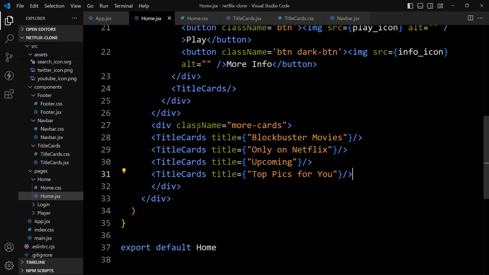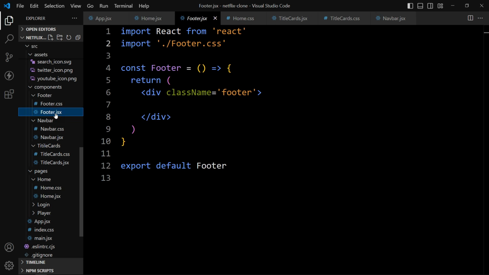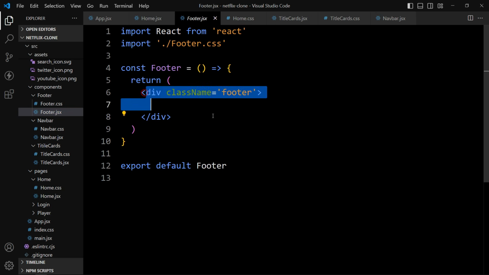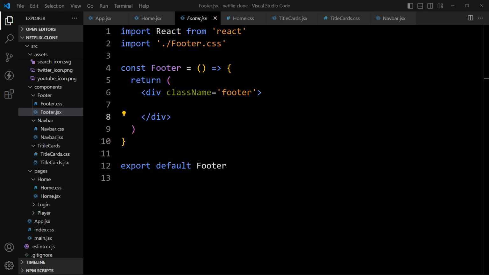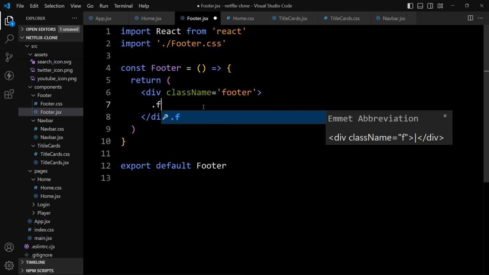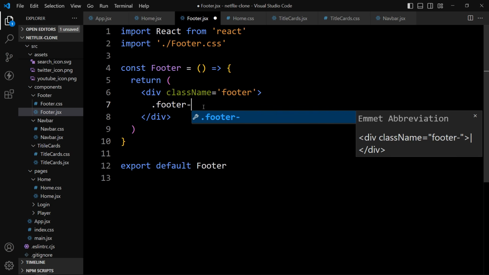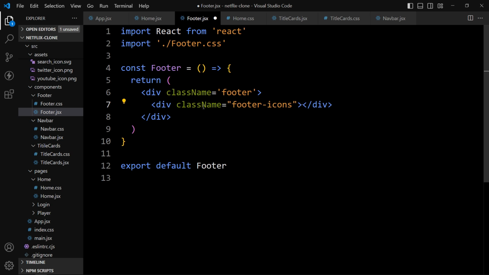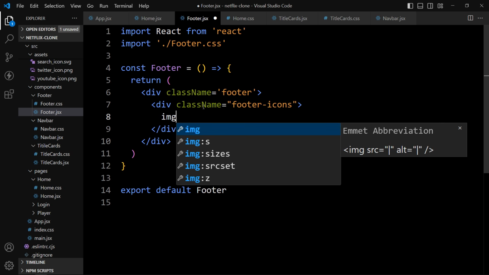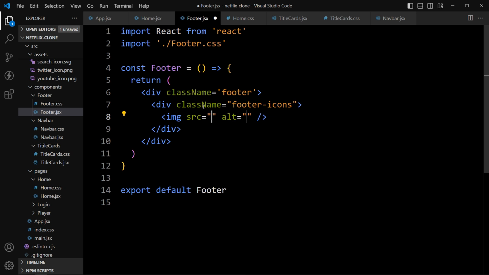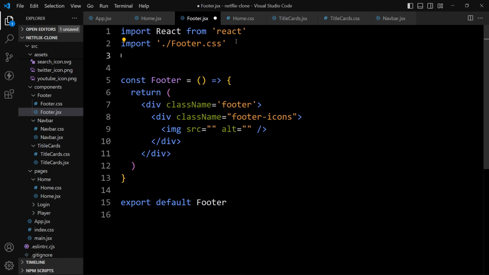So let's come back, and here we have created footer.jsx file. Let's open this one. Here we have this div. So within this div let's add another div with the class name footer icons. And in this one we will add the img tag and src, and in this src we will add the social media icon. So we have to import the icons or image.